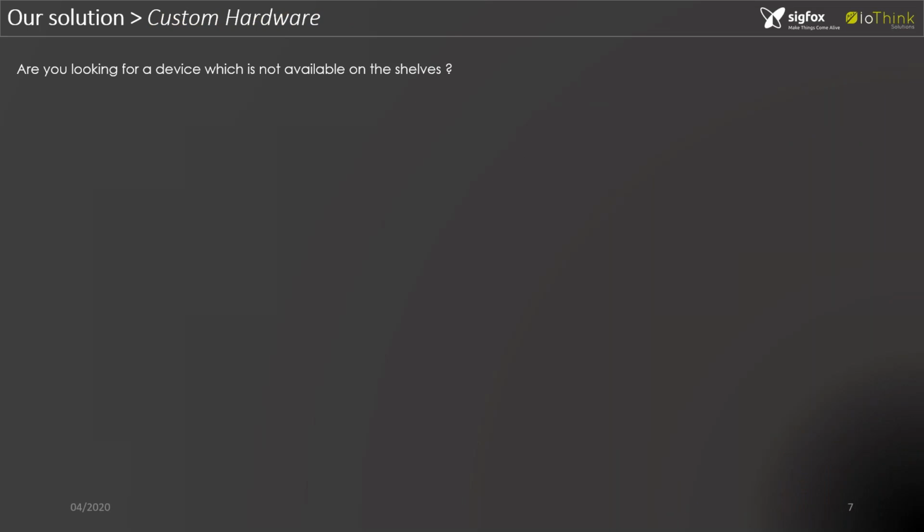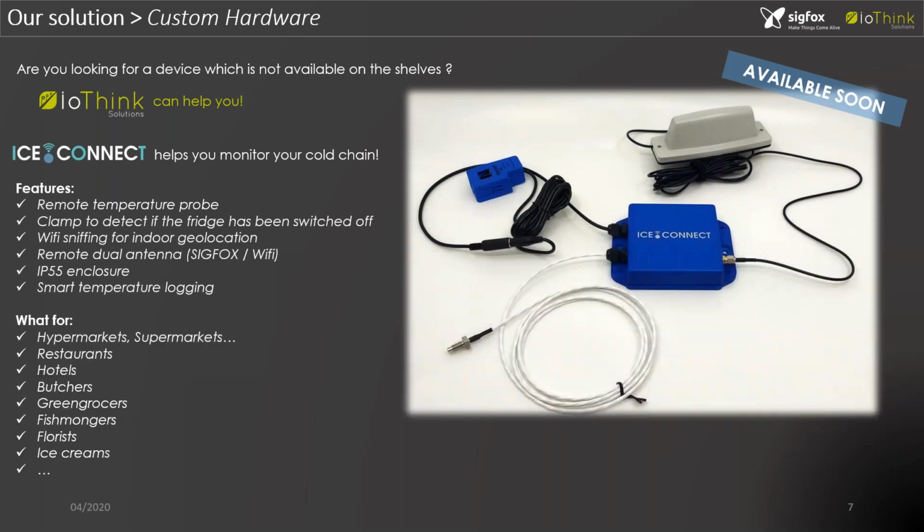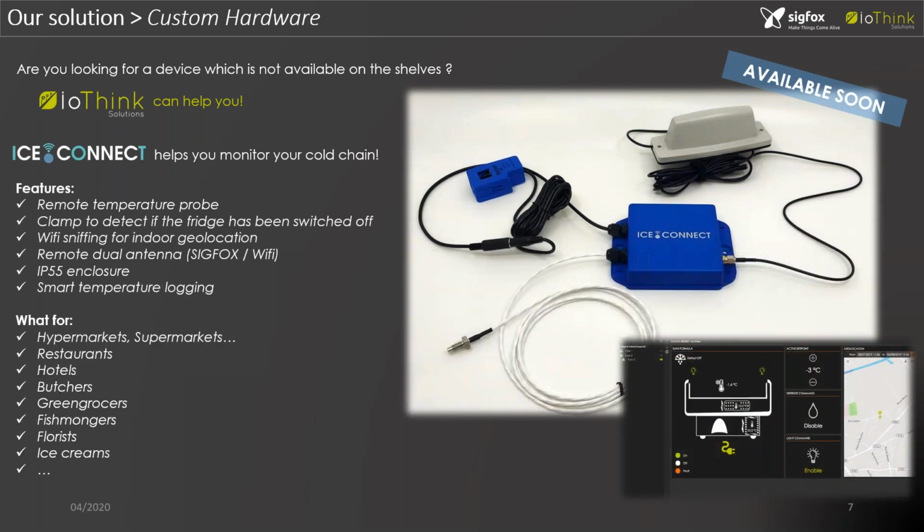Sometimes customers are looking for a device which is not available on the shelves, and IOThink can help you. This is an example of what we did for one of our customers. It will be available soon. It's called ICE Connect. ICE Connect helps you monitor your cold chain. Inside this device, you have a remote temperature probe, a clamp to detect if the fridge has been switched off, Wi-Fi sniffing for indoor geolocation in hypermarkets, for example, a remote dual antenna, IP55 enclosure, and smart temperature logging. So you can use this kind of device for hypermarkets, restaurants, hotels, butchers, greengrocers as well.